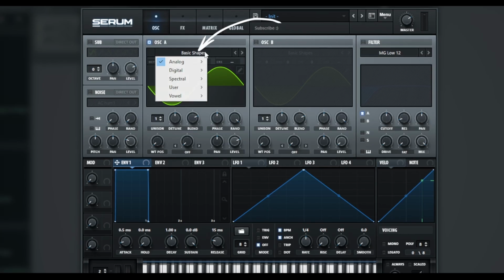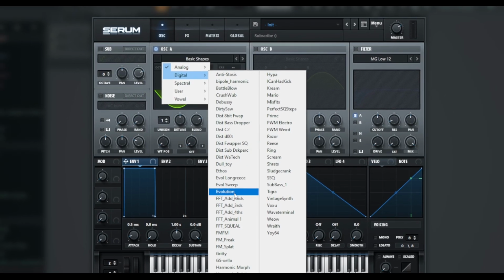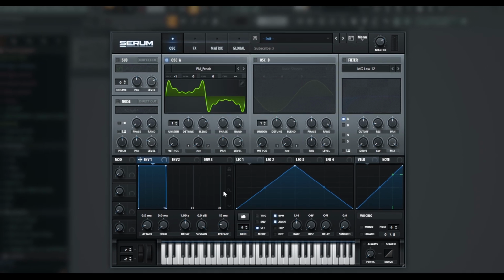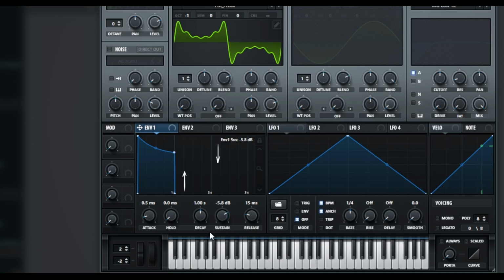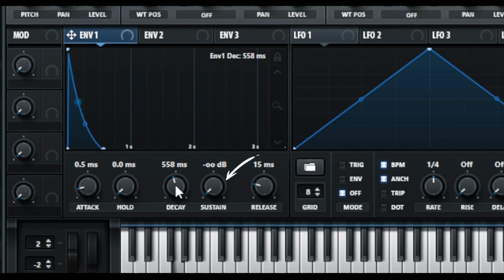Now let me show you another way. This method is simpler. Again, select FM wavetable from the digital wavetable section and select FM Freak. Great. Now this wavetable position knob will change the character of the sound, and you can play around with the envelope if you want a more plucky bass. Now bring the sustain down and decrease decay around 550 milliseconds.